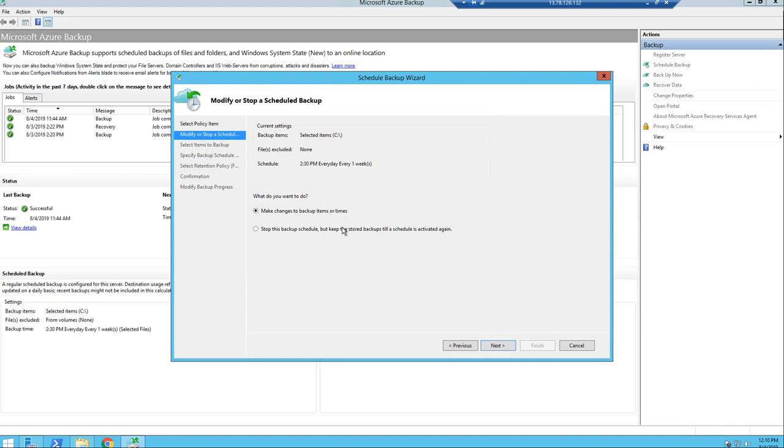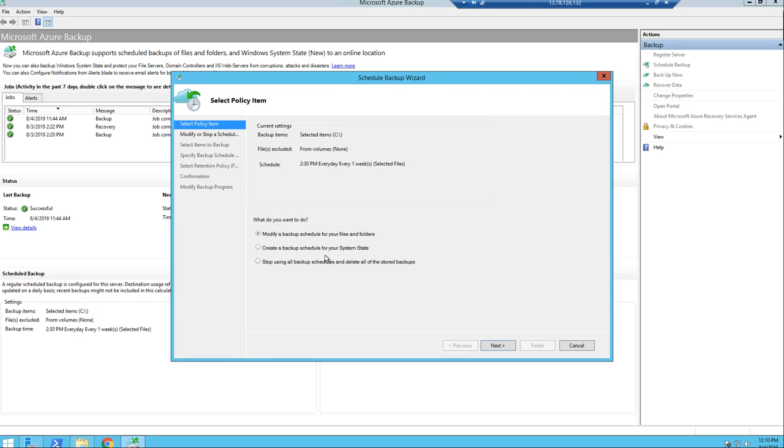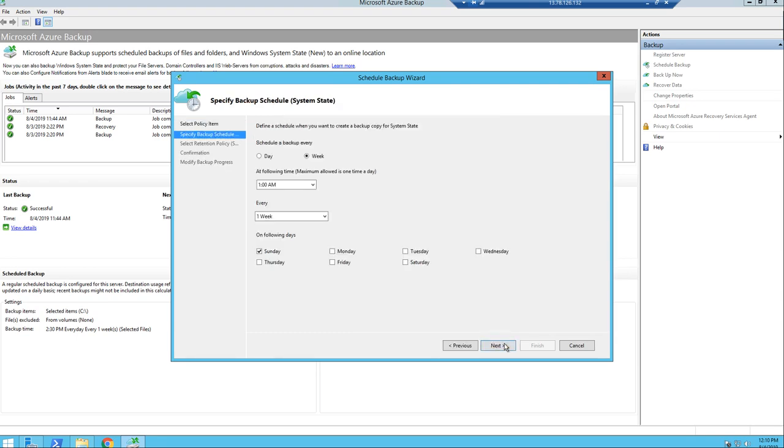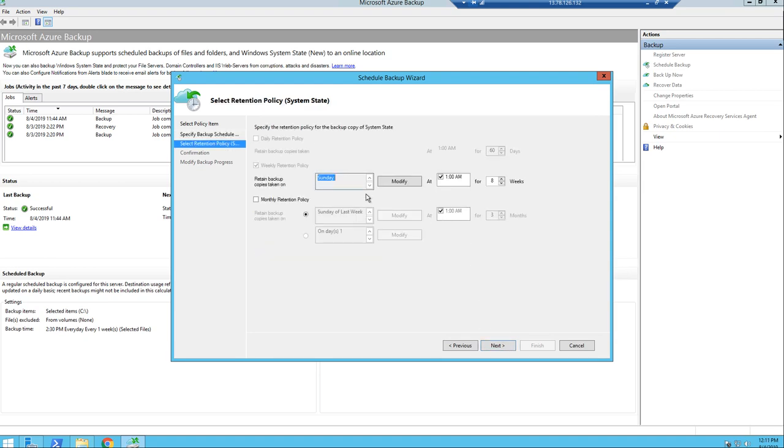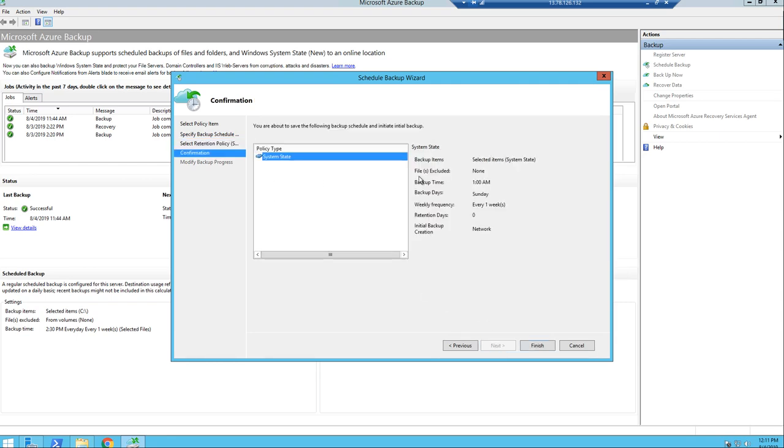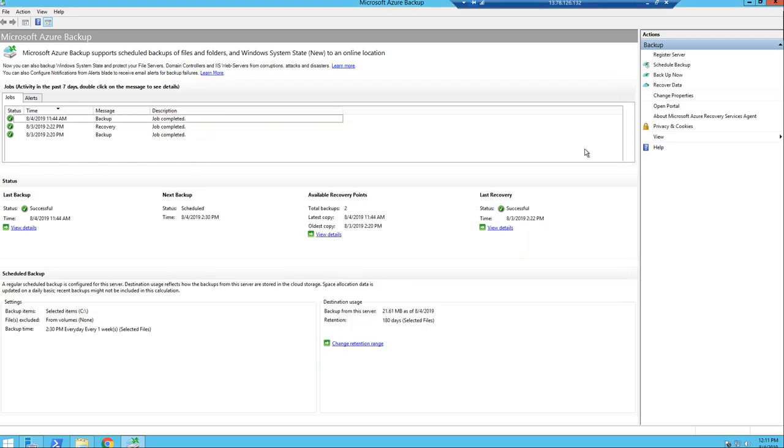To backup file items or stop backup schedules, let's do it here. Right, you can choose a day or week, what time, and you can do it every 2 or 3 or 4 weeks, and the day you want to specify. And retain backup copies in where and when, right? You can choose, and confirmation, etc. So that's everything you have to configure.